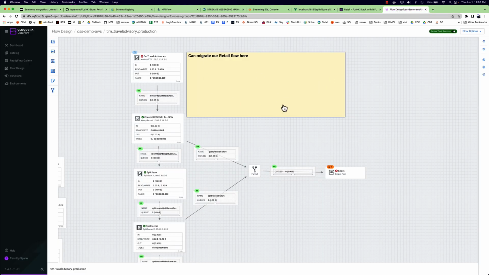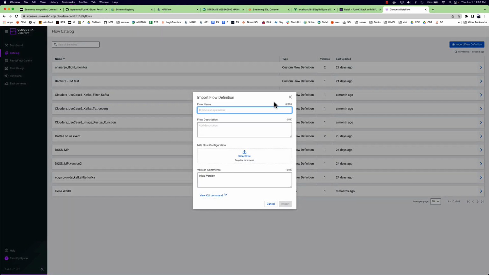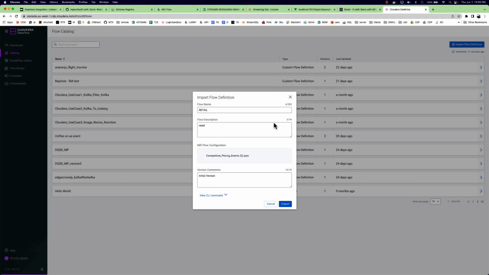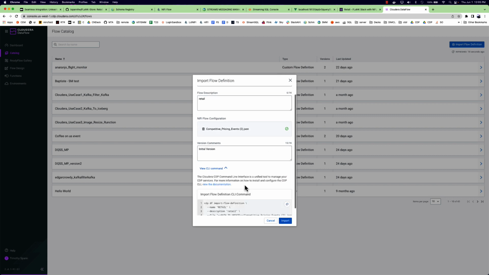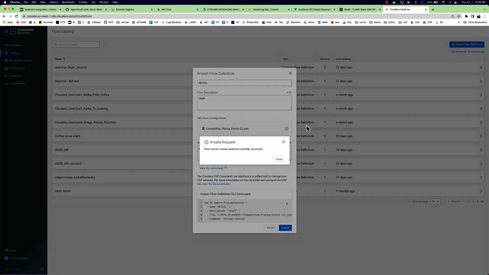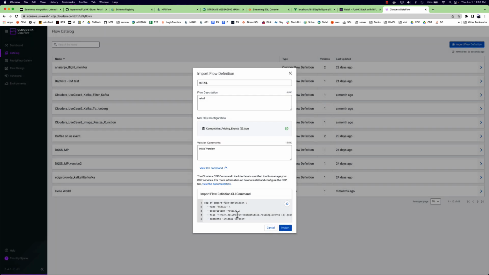And then when we're ready to move to production, I could either edit in the Flow Designer, or I could just load it in the catalog. So if I wanted to move my retail flow over into production in the cloud, I could just download it. Once I've downloaded it, load it up here, and I could do that from the command line. It gives me the code to do that. Hit my import. Yeah, this one I have to change one of my services.